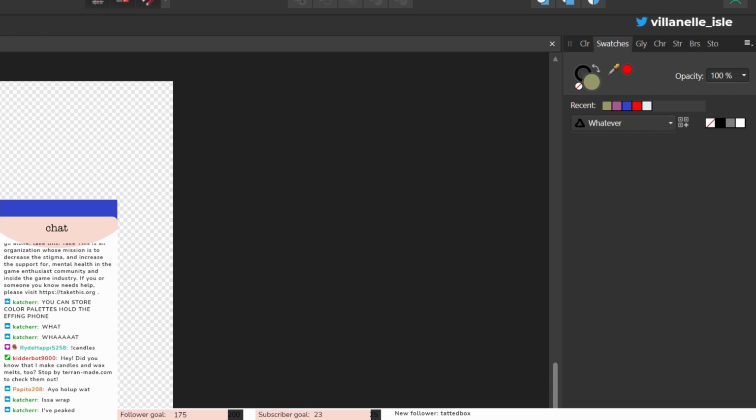So whatever color you have selected, which right now it's red, if you hit these little 3 squares that say add current fill to palette, you can add them that way.